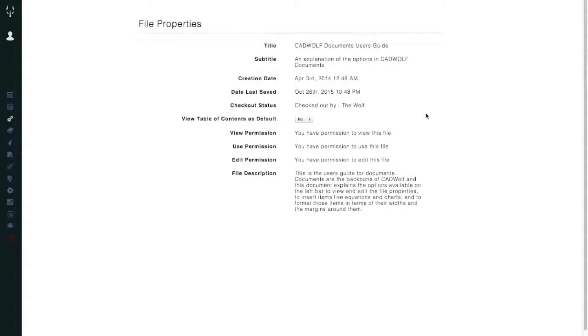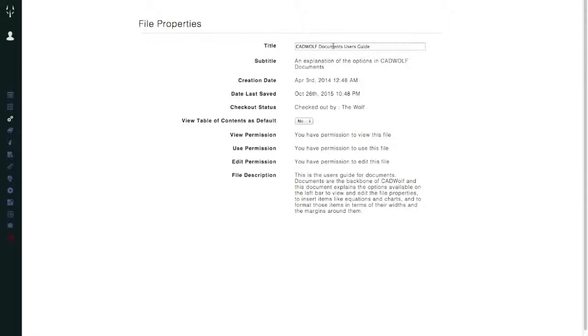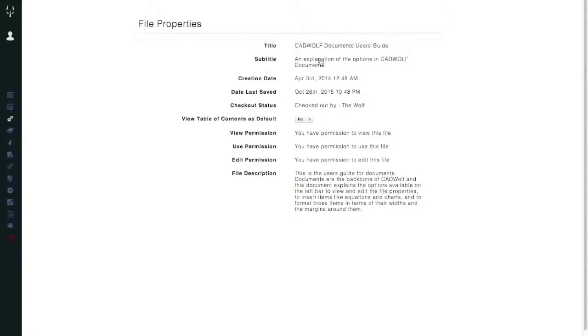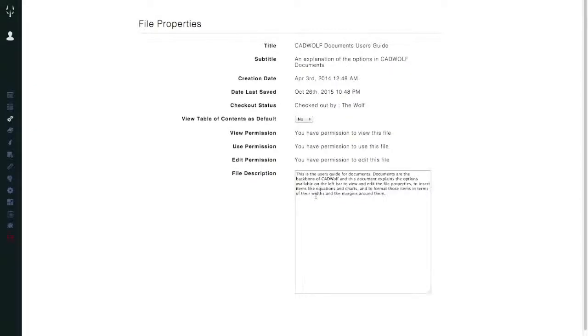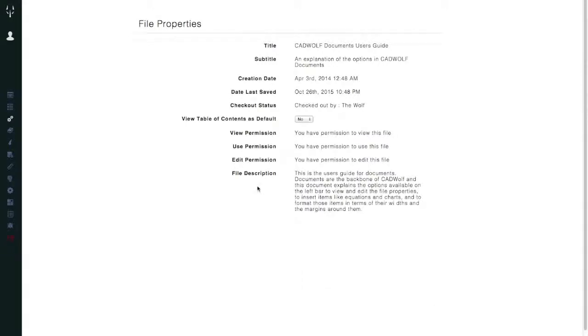After this, the user is shown when the document was created and last saved, as well as who has the document checked out. If the document is not checked out and the user has edit permission, then an option is given here to check out the document. Next, an option is given to view the table of contents as the default view. By doing this, large documents will not have to be loaded all at once during the initial load.